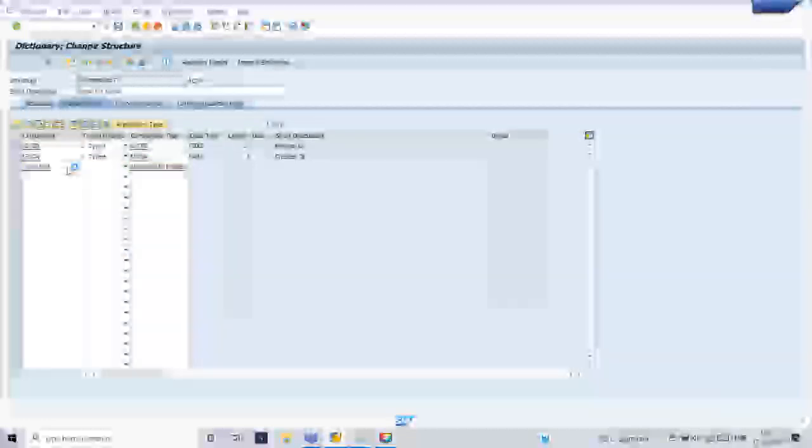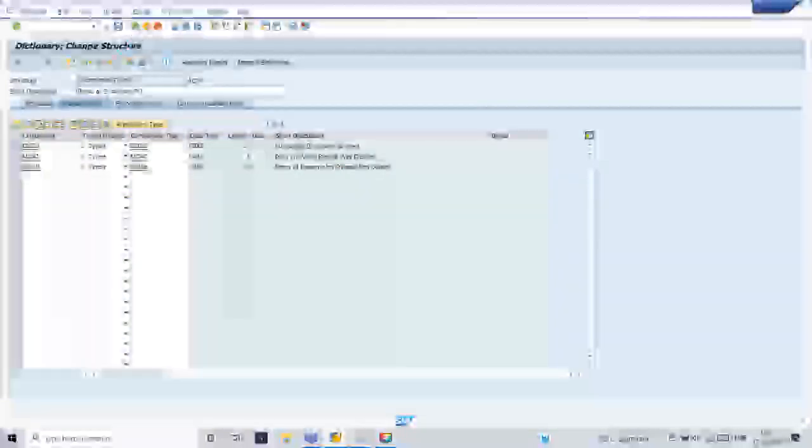So I can just give .INCLUDE and the structure name, then press enter. This will come up. If you want to see what all the fields available are, there are 2 ways. Either you double click here and navigate to it, or you see it in display mode, because you cannot change these fields. So go to display mode, come back, click display.